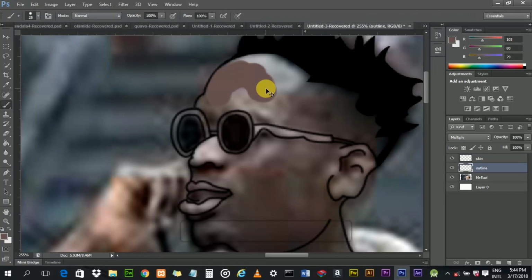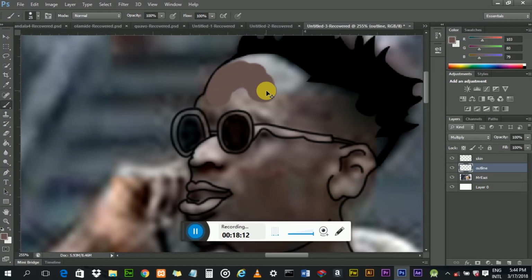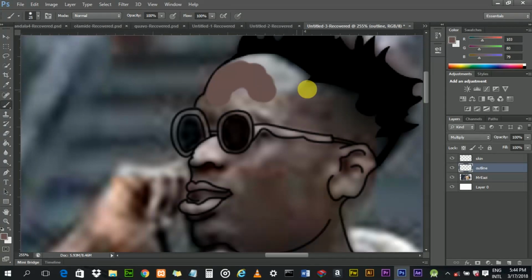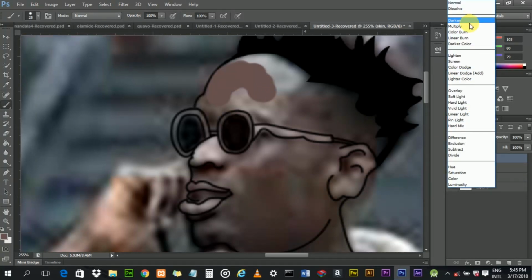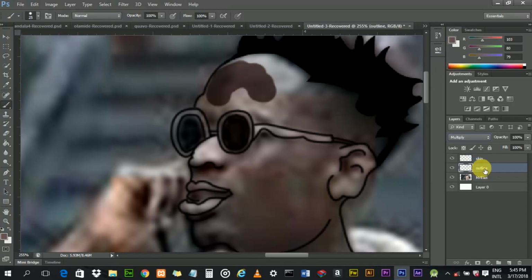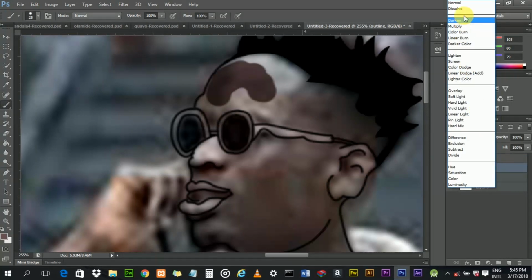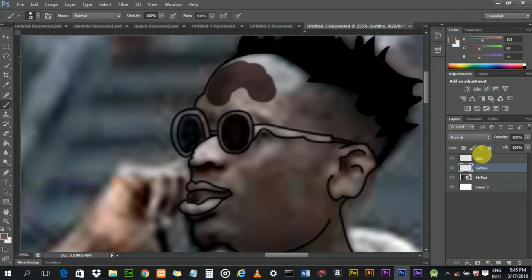So you can actually turn off the image layer so you can paint more easily. You just do that, paint over. Paint over like that.